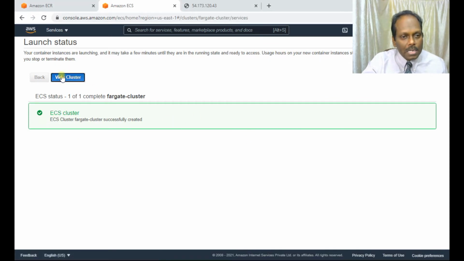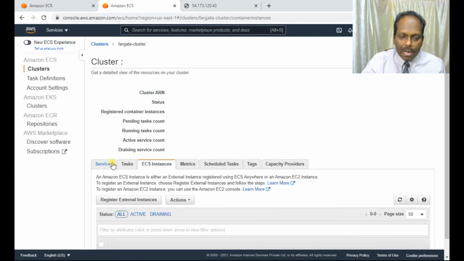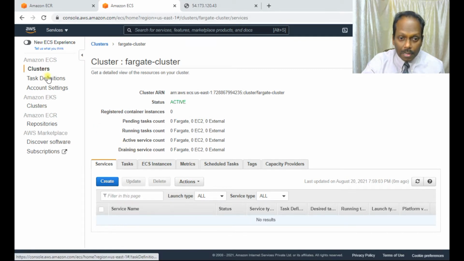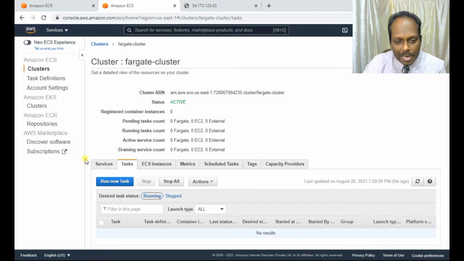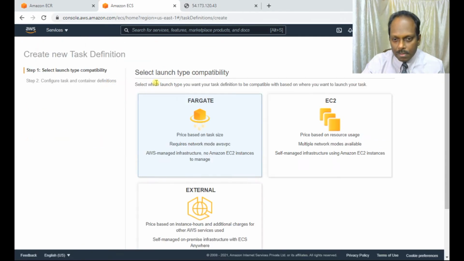Once you go into the cluster, you can view that the cluster is active. Here you can check clearly that there are no instances running. So this is the difference. Next, you need to create or add a task. Just go to task definitions and create a new task definition.